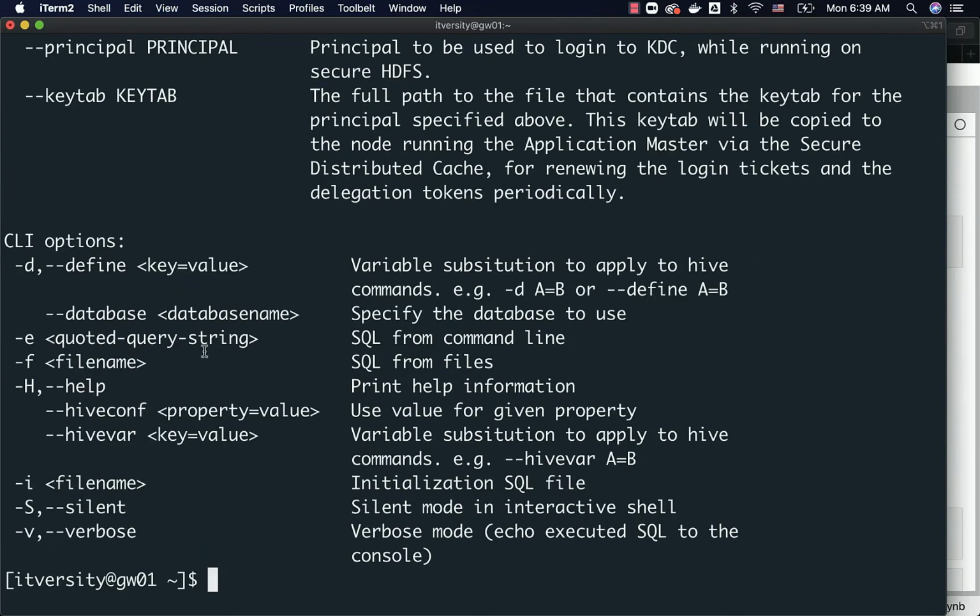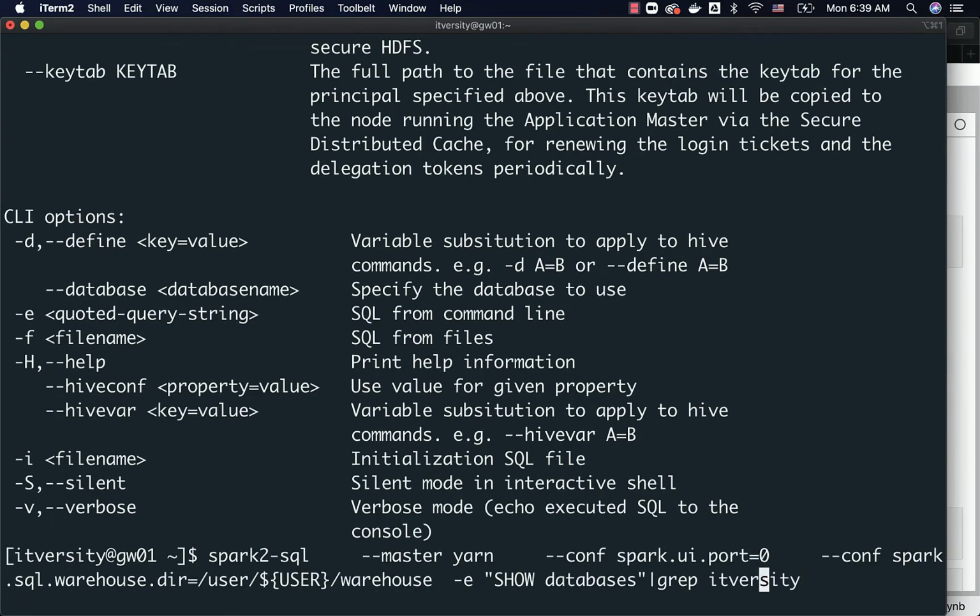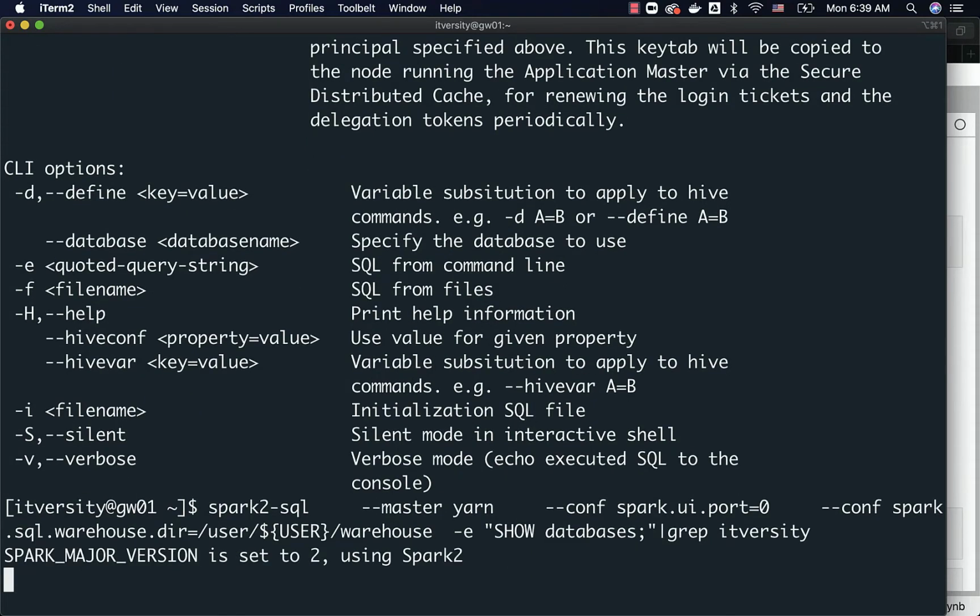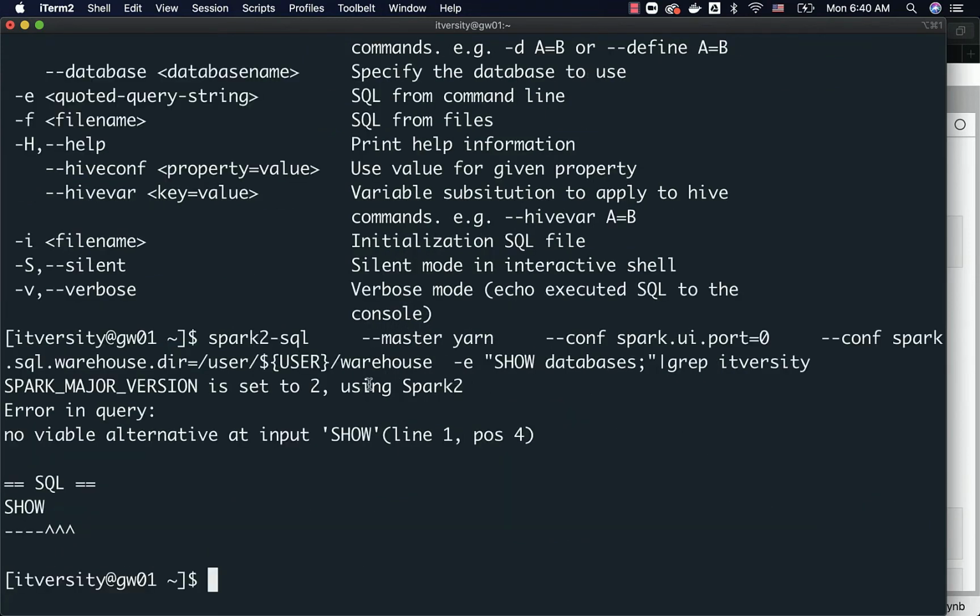-e is a quoted query string of SQL from the command line. That is correct. Show databases is a valid command. Probably I might have to use a semicolon at the end. Let me see if it works with a semicolon at the end. Typically it works. I am not sure why it is failing.